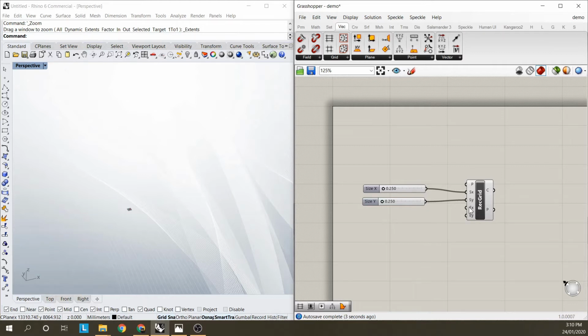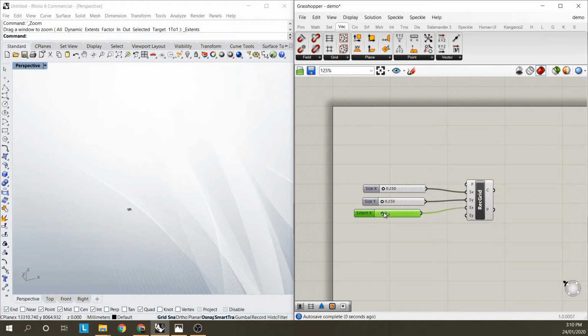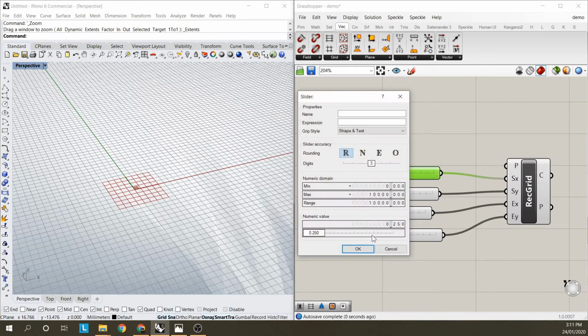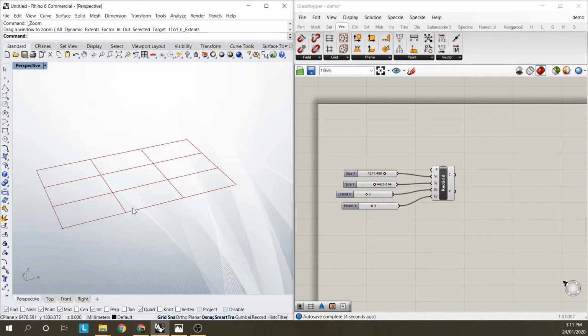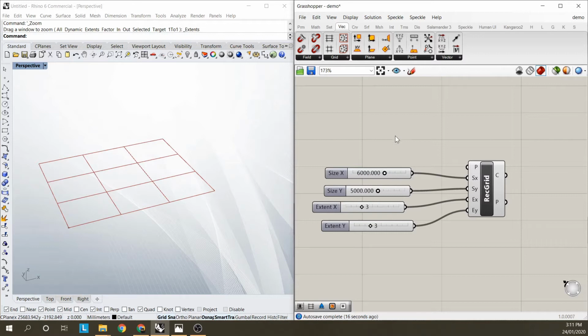And then I need the number of grids in each direction, so I'm going to get another slider for that. I'll make it go up to 10, integer, and the Y. Oh, there it is. Yes, it's quite tiny, so yeah, 10,000. So that's better. Now I'm going to make the span, say, 6 meters in one direction and 5 meters in the other. I'll make it, say, a 5x4 grid.